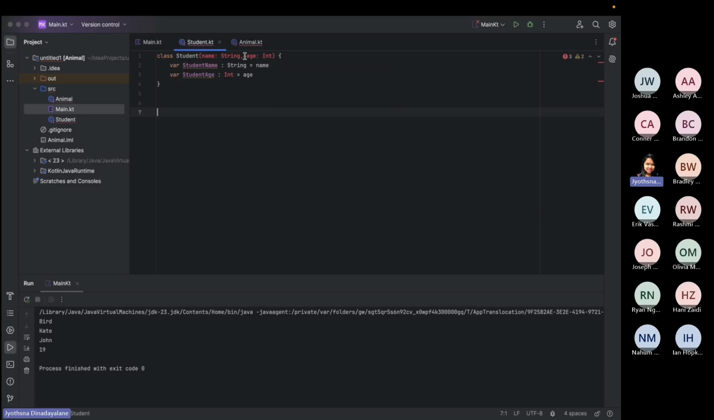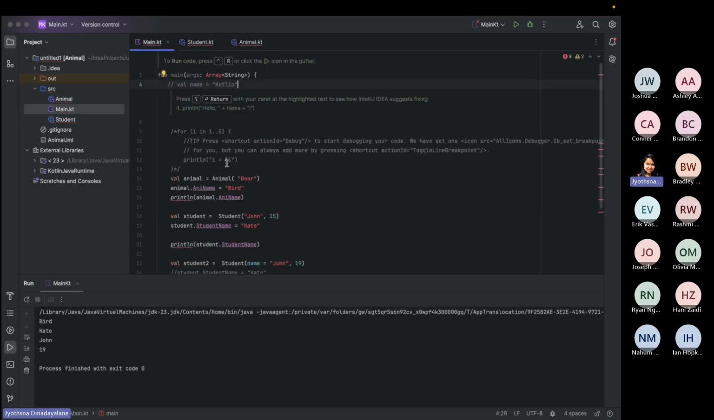You can decide what data type it can be. So these are the classes. This is how you will create a class. And let me show you the variables or instances, how you can create them.